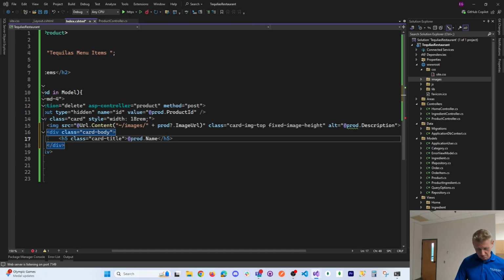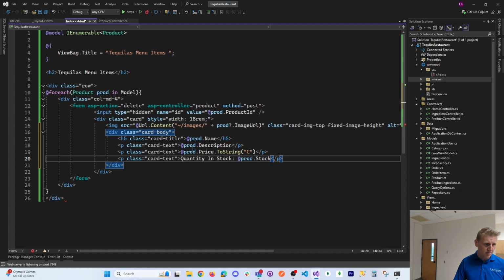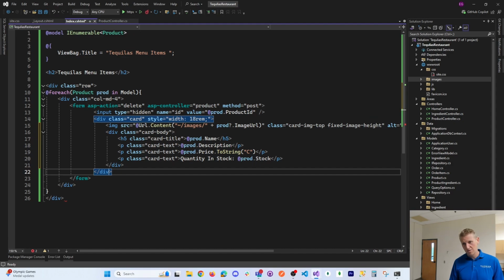And the next 3 are going to be in paragraphs with the product description, the product's price converted to a currency, so it's going to have the dollar sign and 2 decimal places, and the quantity in stock. And for now, that's all I'm going to put in my card.